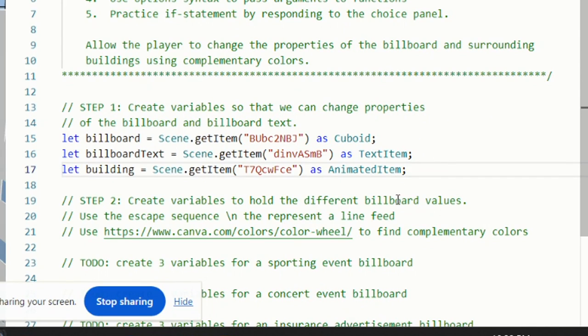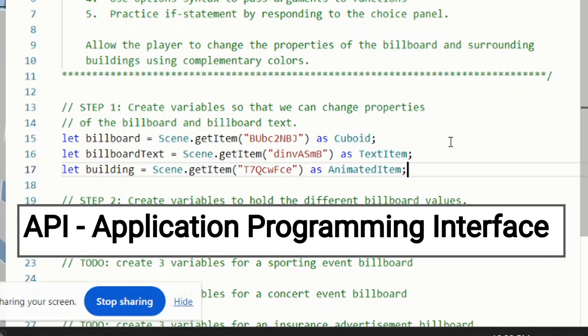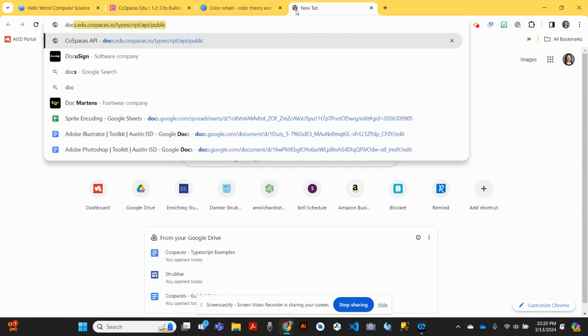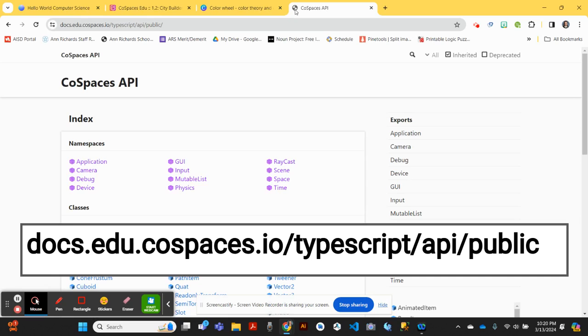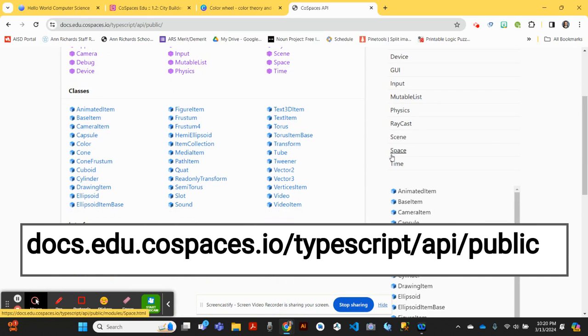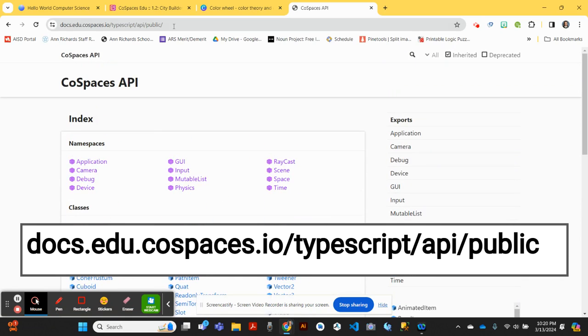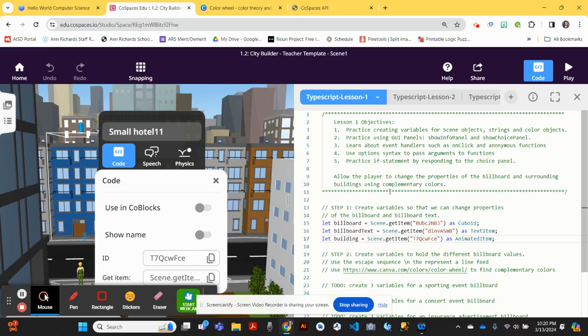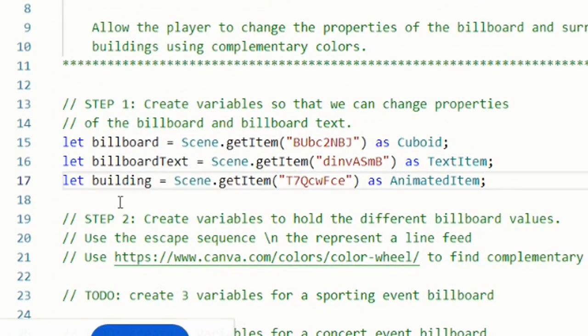And they're all defined in what we call an API, an application programming interface. And we can actually go and find the interface for CoSpaces, and it'll tell you about every single class, every single method that's available in this library. So this is a library that we're going to use to code our virtual reality. Okay, so these are just variables. They don't really do anything, so there's really nothing to test yet.